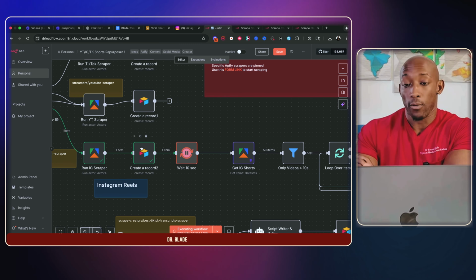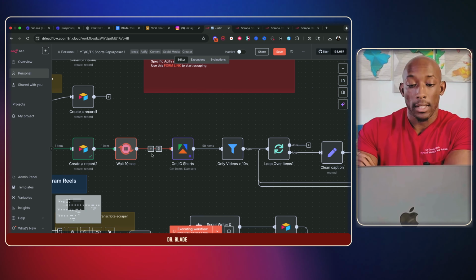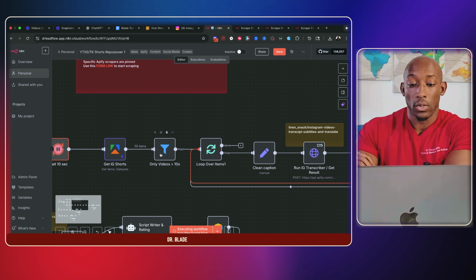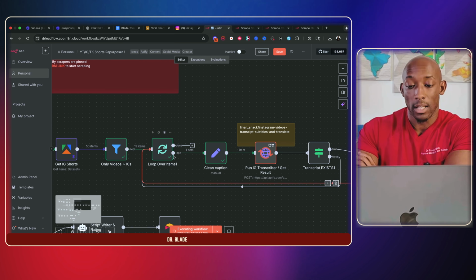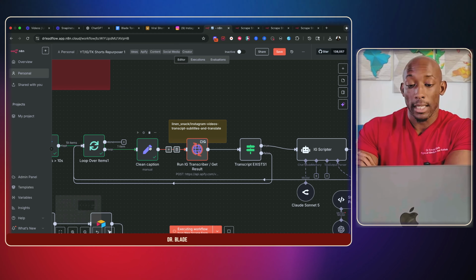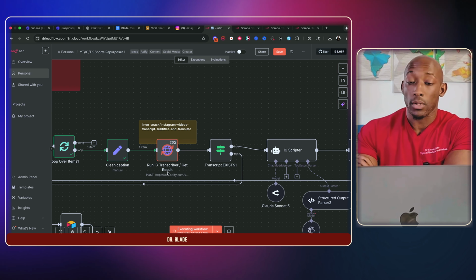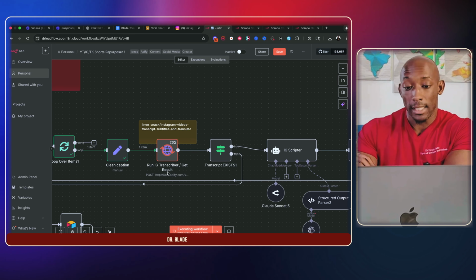It's going to then create a record inside of my Airtable. It's going to wait a few seconds. It's going to get the IG Shorts. It's going to make sure that the videos are at least 10 seconds long. And then after that, it's going to clean the caption, make sure it's legible. And then it's going to run the IG transcriber. So that way I know exactly what was said inside the video.